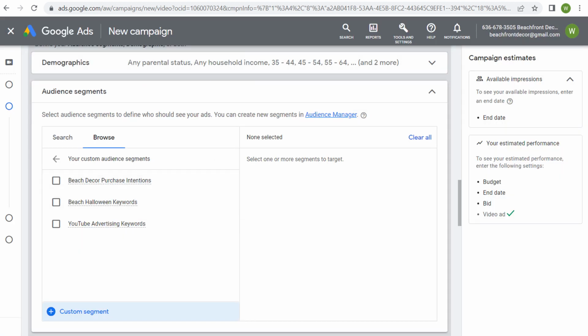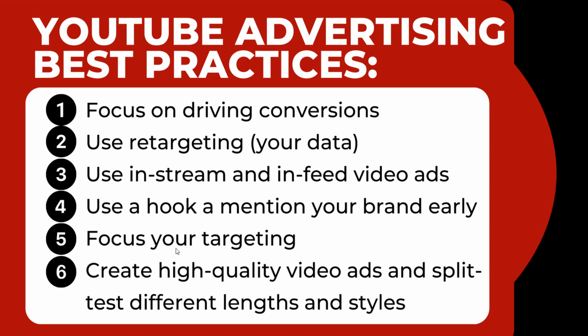So this is what you want to do when you are targeting: make sure you're focusing your targeting, because you don't want to use these really broad affinity audiences and try to reach people who have some general interest in home and garden. You want to reach people who are interested in beach decor. So focus your targeting, get as granular as you possibly can.